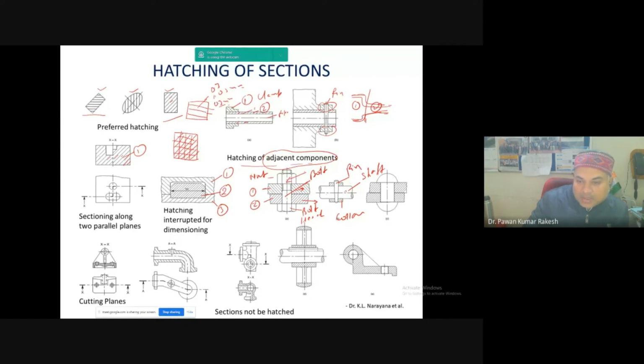This is the assembly. In this, the shaft is solid, so we should not hatch this shaft. But here is a collar, so you have to hatch the collar, just showing that this part is circular and showing the same direction of the hatching. Here is showing the shaft.